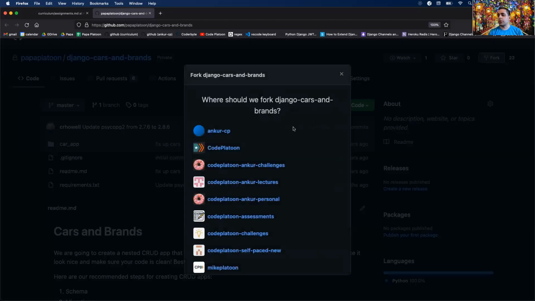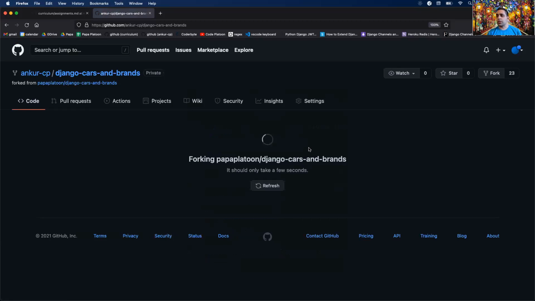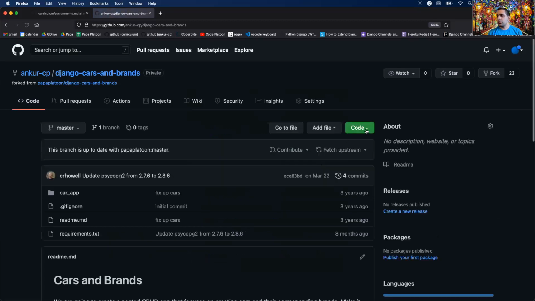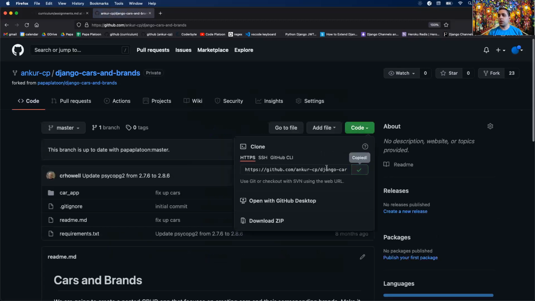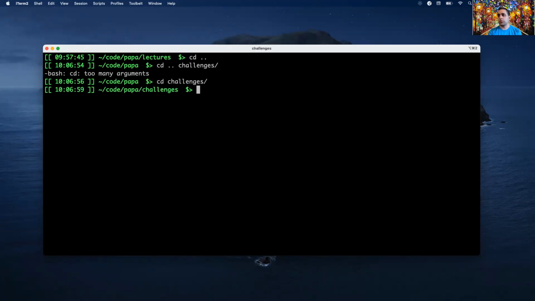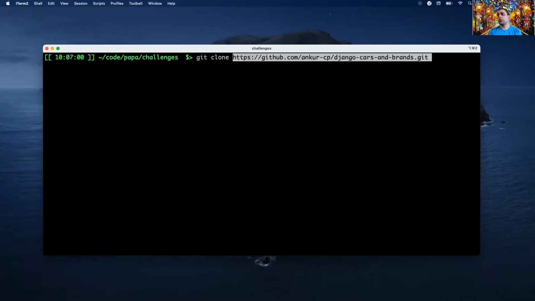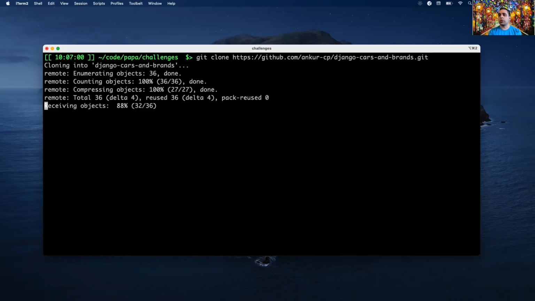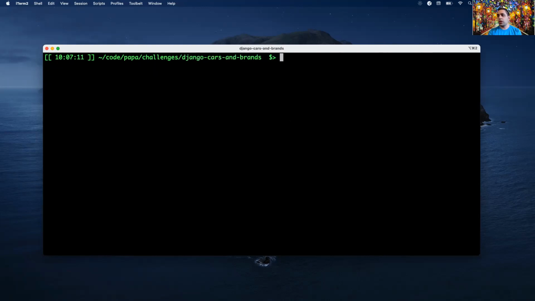So first thing, I'm going to fork it over. We've done this probably 100 times now. So that's going to take a hot second. All right, grab that URL and clone it down. So I'm going to go to my challenges, cd challenges, git clone, copy that down via the URL to clone it down, cd into Django cars and brands, cool. And then I could open up a code window.